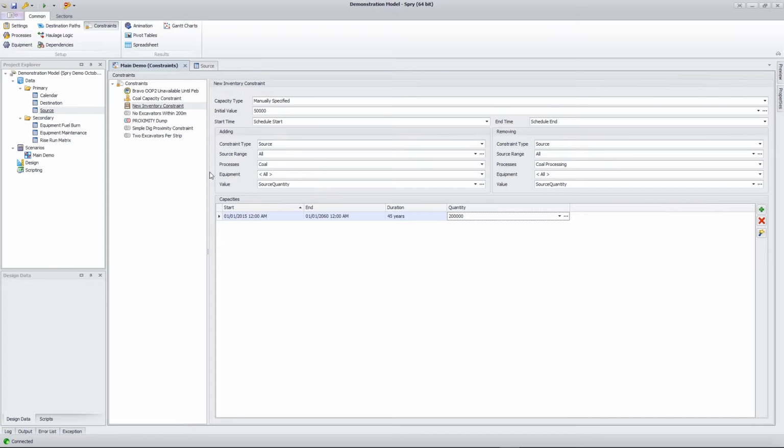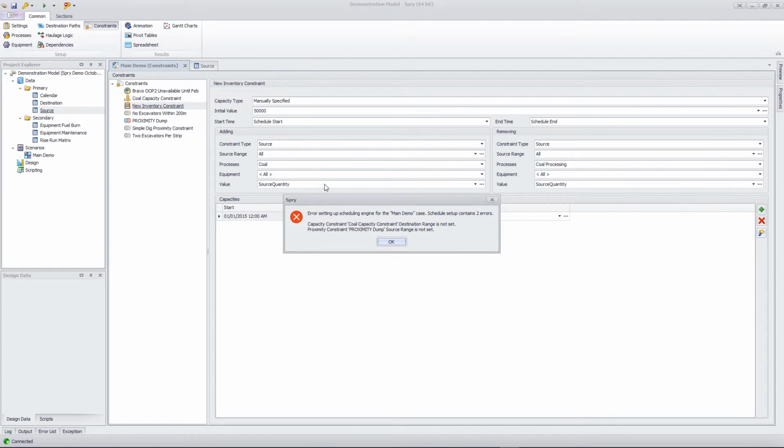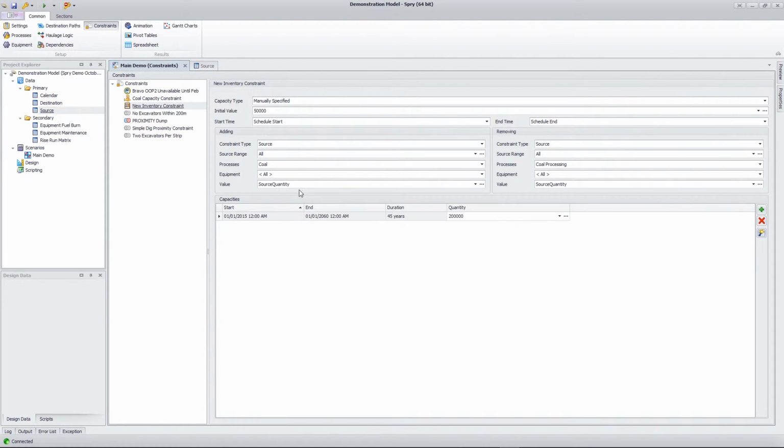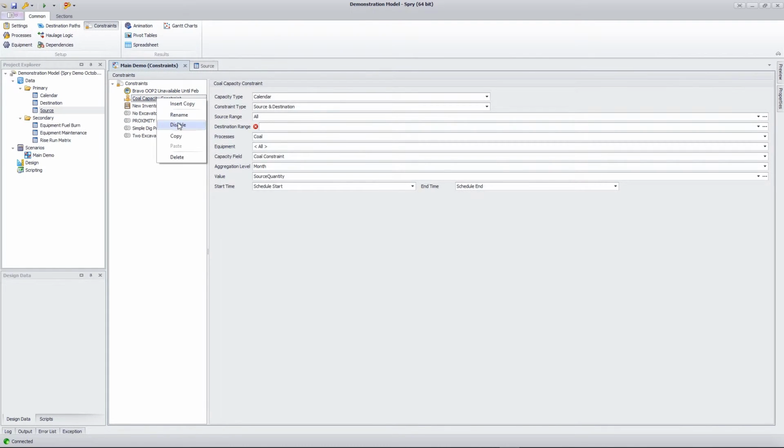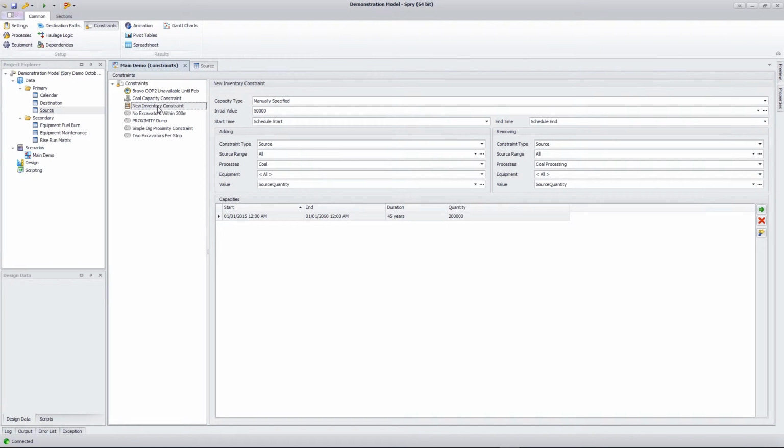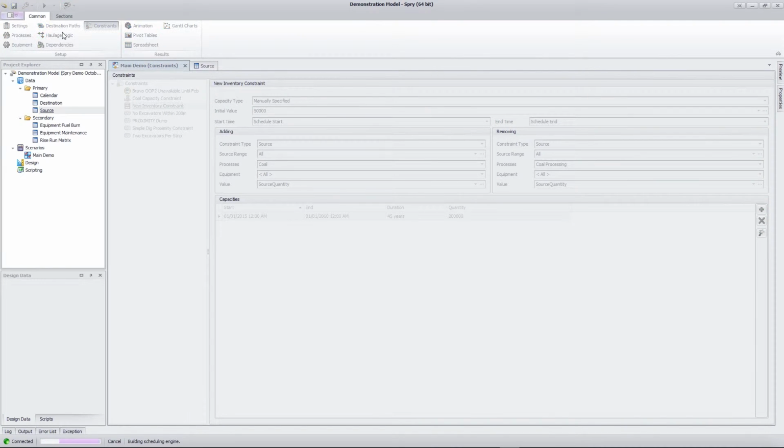So once we've created that inventory constraint, starting at 50,000 with a maximum of 200,000, I suppose we'll run it and show the effect. I've got a couple of things that I set up earlier that I hadn't fixed up, so let's just get rid of those. Let's run again. You can tell I haven't rehearsed.